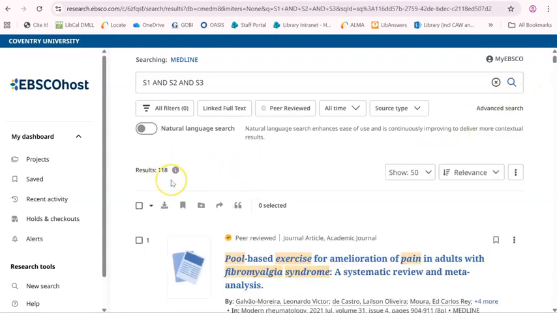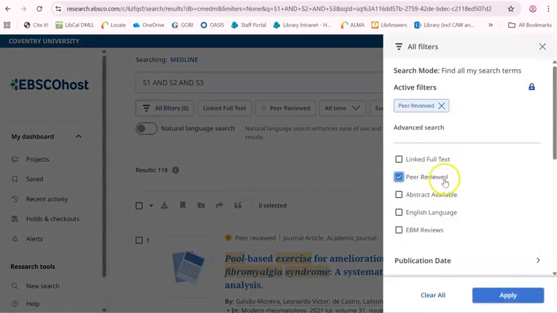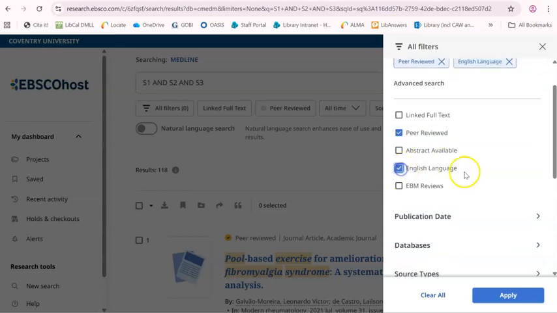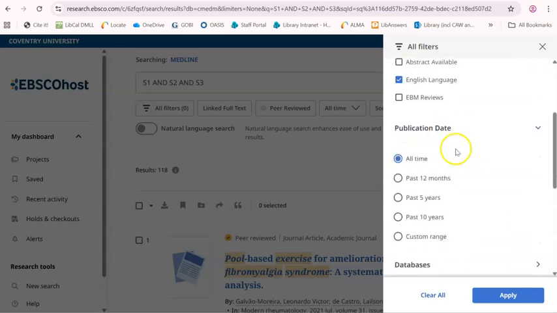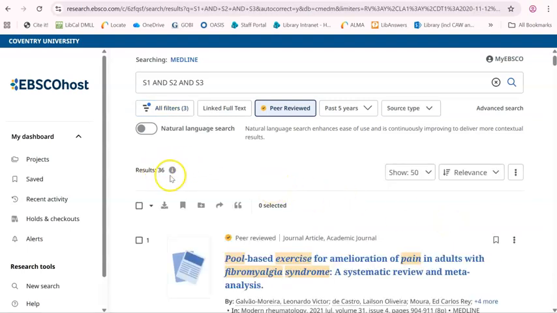We've got it down to 118, and then we're just going to apply some filters. So peer-reviewed to make sure it's gone through that quality check stage, and a panel of professionals within that area have approved it for publication. English language and a publication date. I'm just going to select the past 5 years. Apply. And now we have a nice total of 36 results.